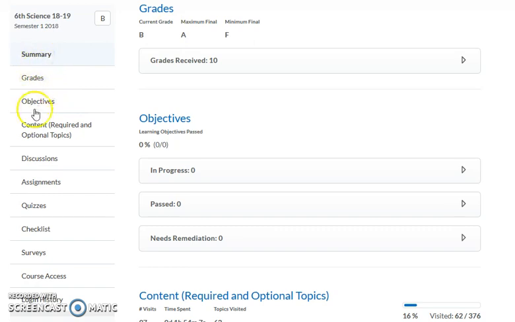You have lots of options here on getting information about how you're doing in the class, or if you're a learning coach, how your student is doing in each of the classes. At the top here is the current grade. Really important are the quizzes that you can click on down here.